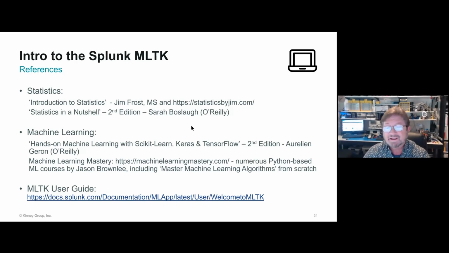One of the ones I really liked that I took was Mastering Machine Learning Algorithms from Scratch, which took you through how to do a lot of these algorithms in just a spreadsheet, so you can see what goes on under the covers of some of this stuff. It's all just statistics. And then finally, again, the Machine Learning Toolkit user guide. I'll try to show you how I like to use it when we get into the demo, which I'm going to try to do now.